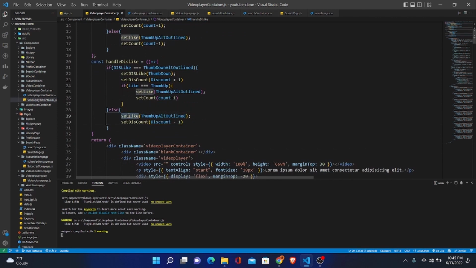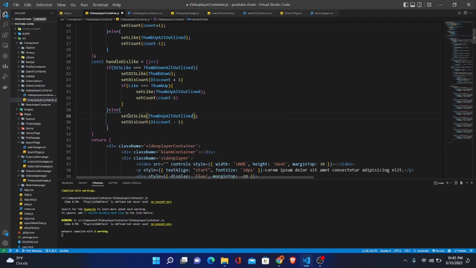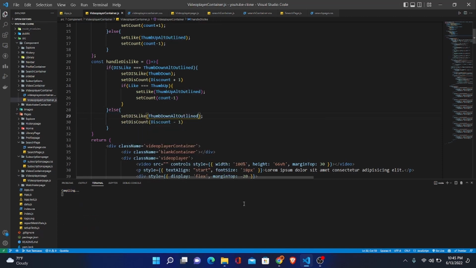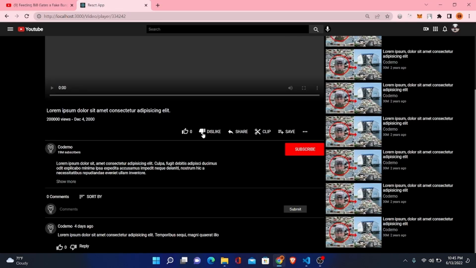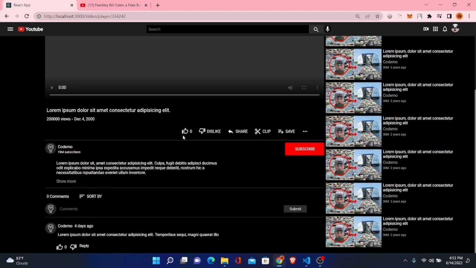Okay, so I did a mistake in our else section, which is we need to add a set dislike thumb down alt outline. So let's do it. So now it worked perfectly. So yeah, our like and dislike button work absolutely fine.